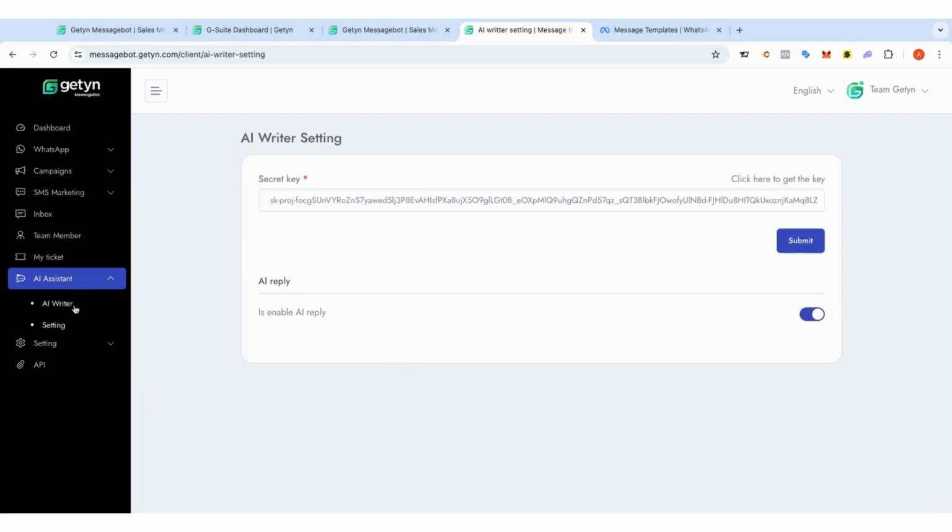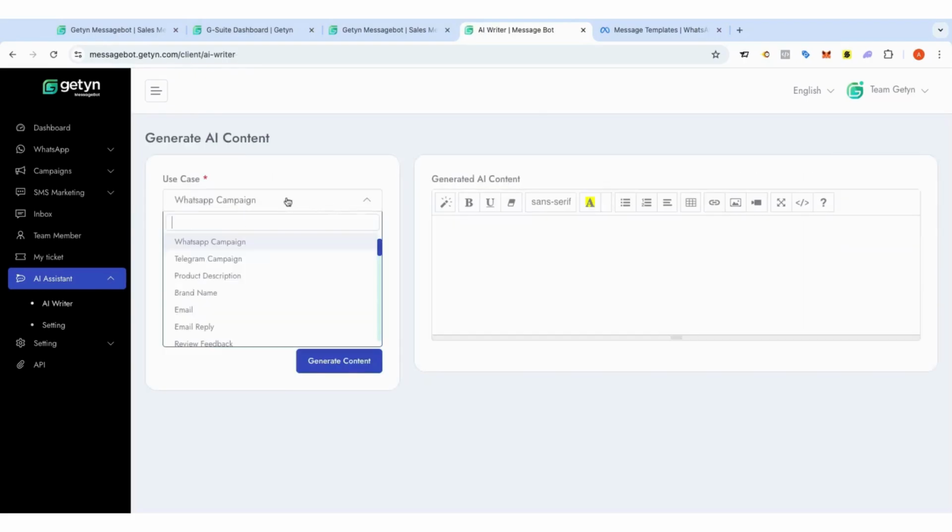And if you are not convinced with that, you can simply go to the settings section and disable the AI reply from here, and it won't work on any of the replies which are sent from the Getyn MessageBot. So that's as simple as it is. This is a basic AI feature that has been given to you in case you want to automate the AI features on the chatbots or also on the flows that you create for WhatsApp.